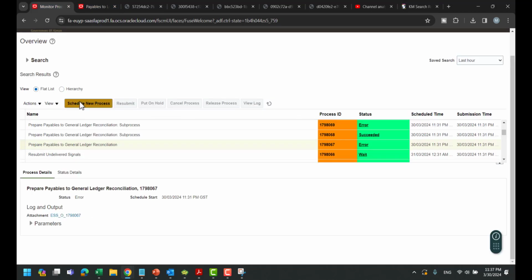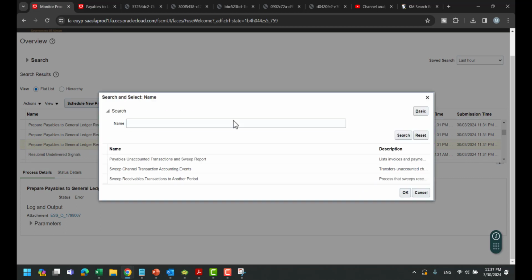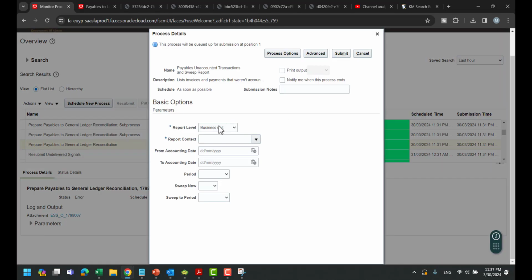Also for the sweep transactions, just come here and schedule a new process. You can make sweep here, payable unaccounted transaction and sweep report. This is for the sweep transactions. It will give you specific parameters here. What is the business unit? What is the report context? You have to select the business unit. From accounting to date, which period? Sweep now or no? Sweep to period, to which period? So in my case, if I have any unaccounted transactions, unaccounted payable invoices, you can make a sweep for them.